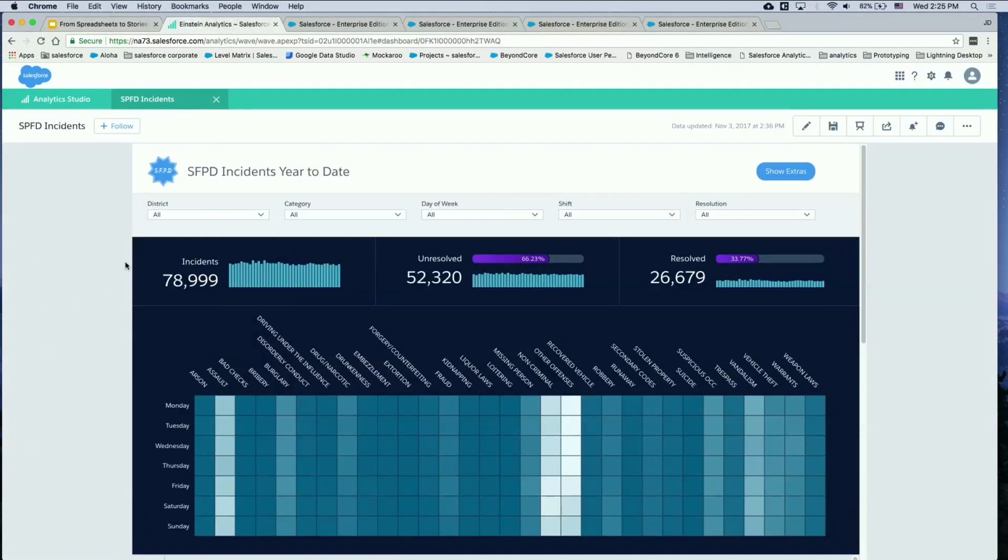I'm going to show you how this actually turned out. So let's go ahead and leave it here, because we're going to edit this. This is San Francisco police incidents year to date. This was done a little while back, but you can see here the different days of the week and different types of incidents that happened.